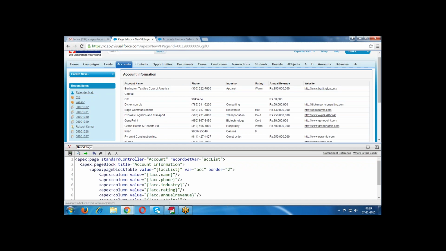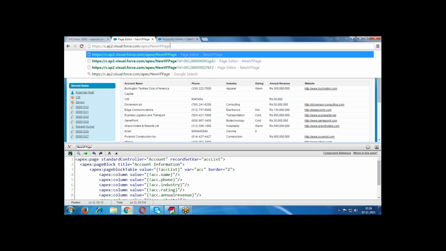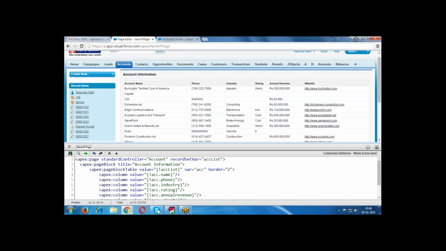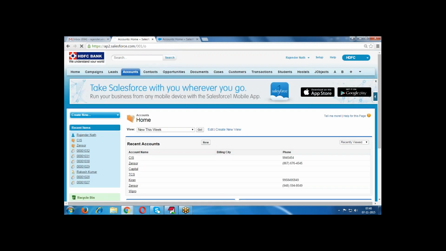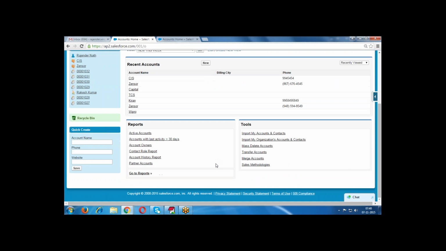Whenever I save this one, automatically it is displayed. Can you please open this table from the account object? No, not from account. Here, Apex colon new Visual Force page. This is the URL we used. Suppose I open contact now, and later if I open account, it cannot be visible. The table is not visible.